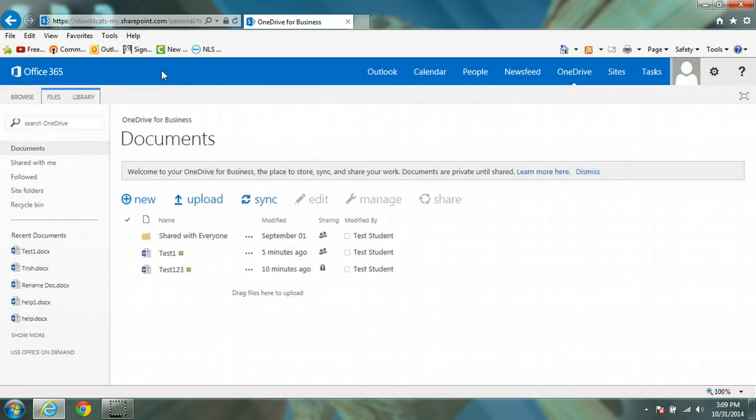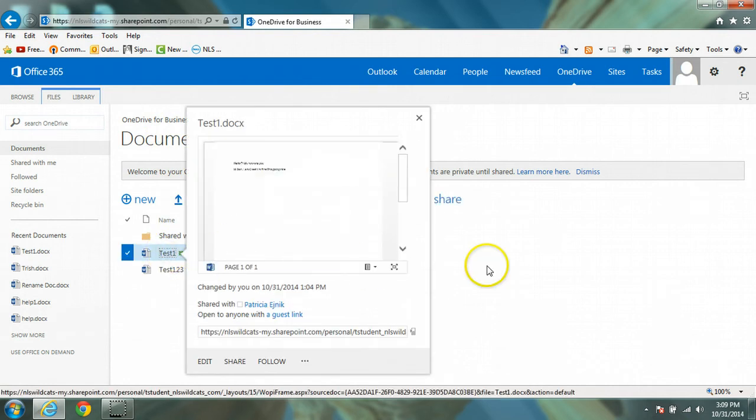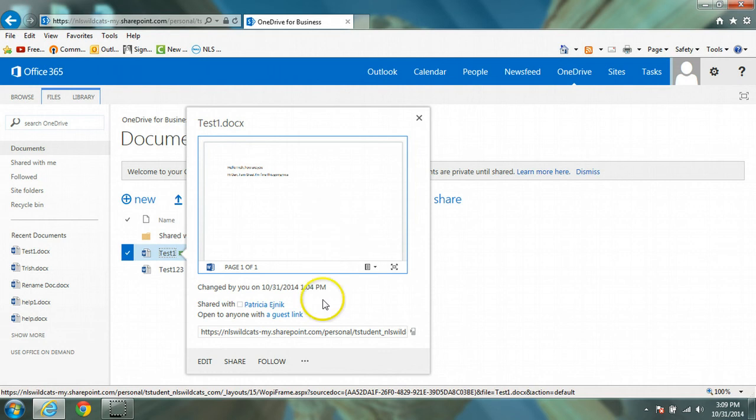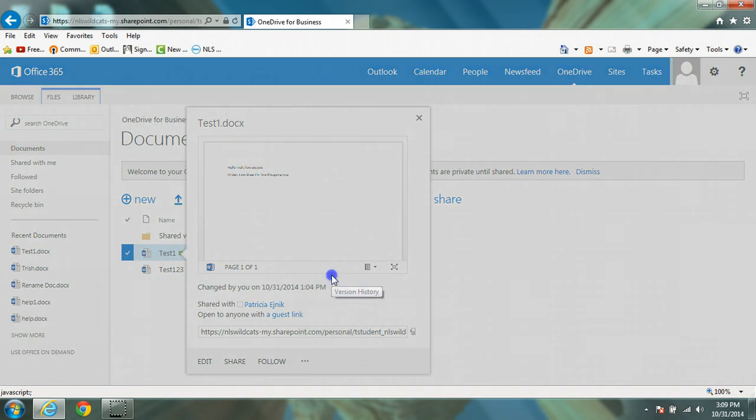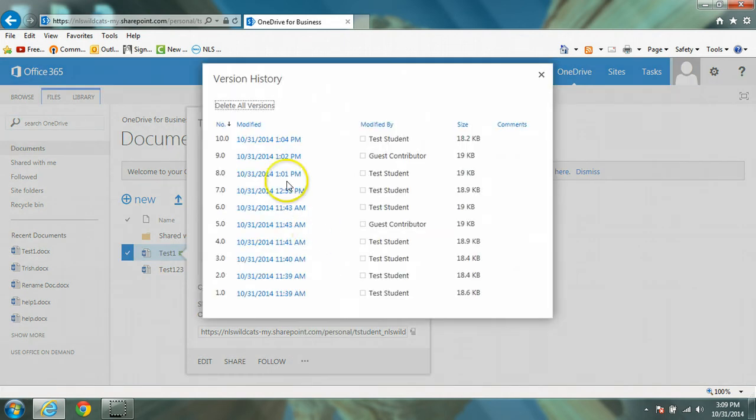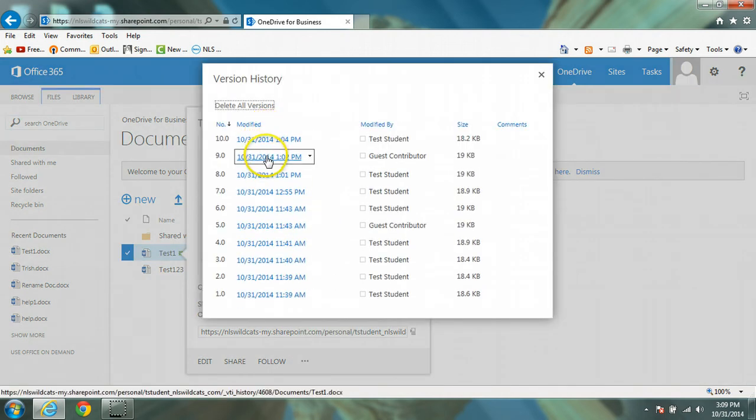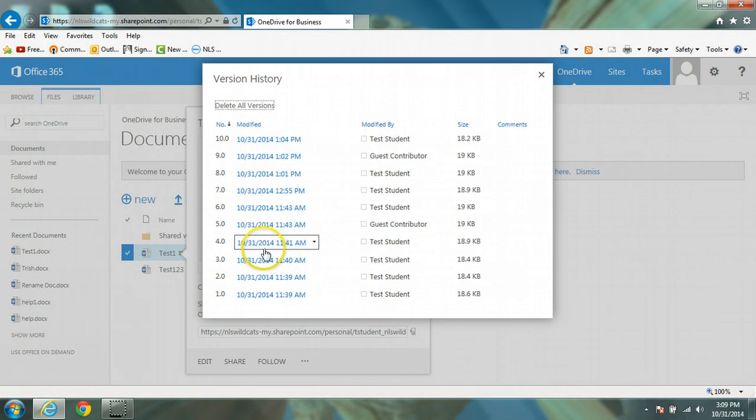Sometimes we make mistakes on our documents, and we want to go back to a previous version. So what we can do here is come into this screen here, right click, go to our more actions, and check out version history. And now you can see when all the editing took place, exactly what we did, so we could go back to a previous time if we made some mistakes on those documents.